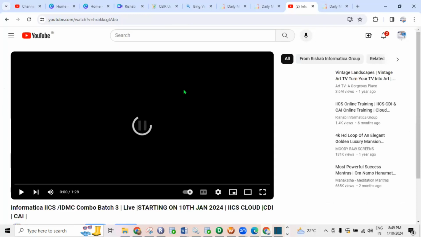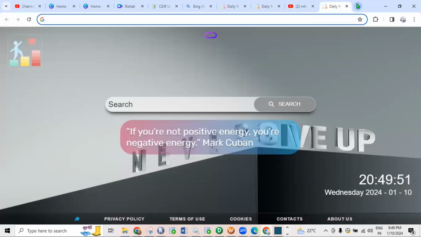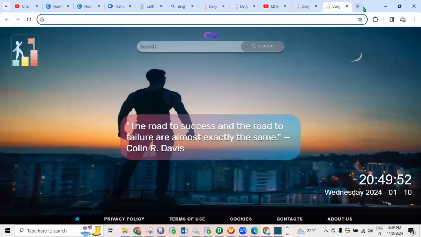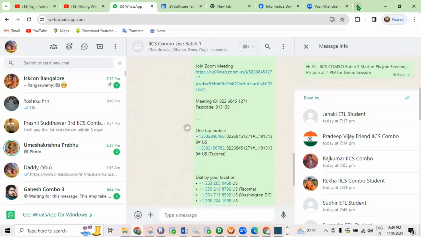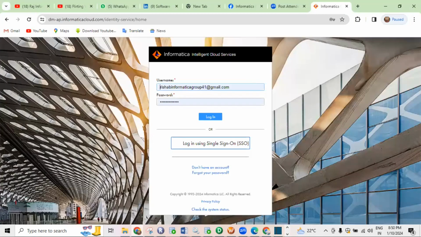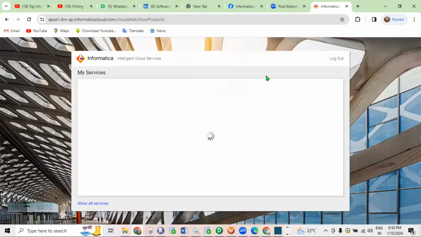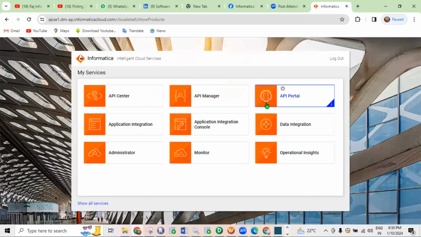Yeah. So just to go through all this, then we'll just open our IICS now. So I'll show some glimpse on IICS. So this is our IICS. So every session will continue with Power Center and IICS in SQL and also SQL.